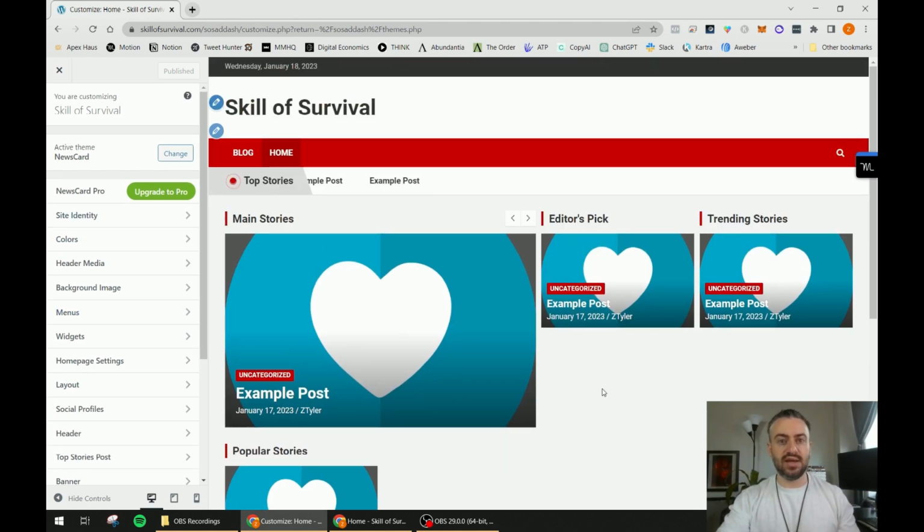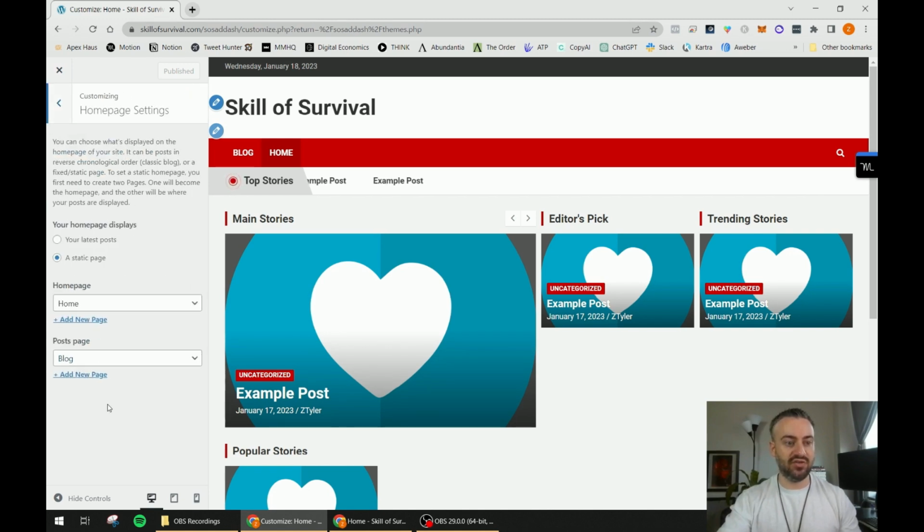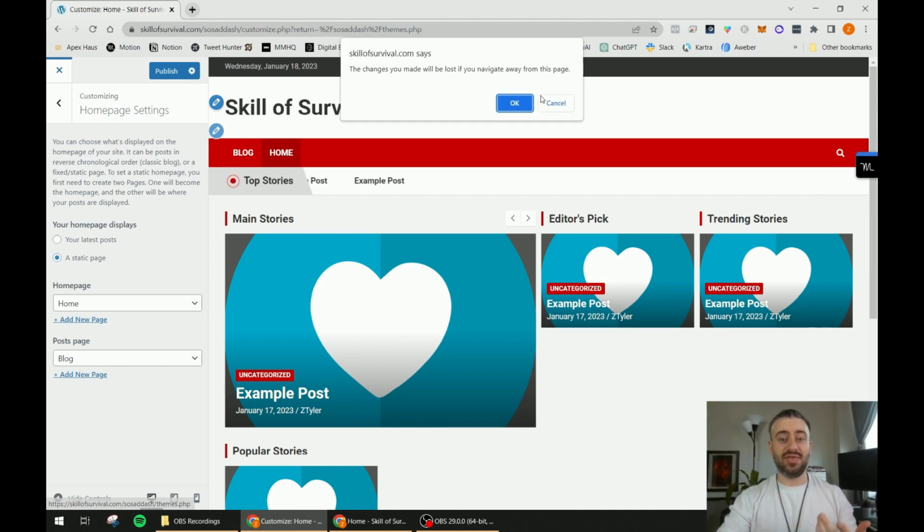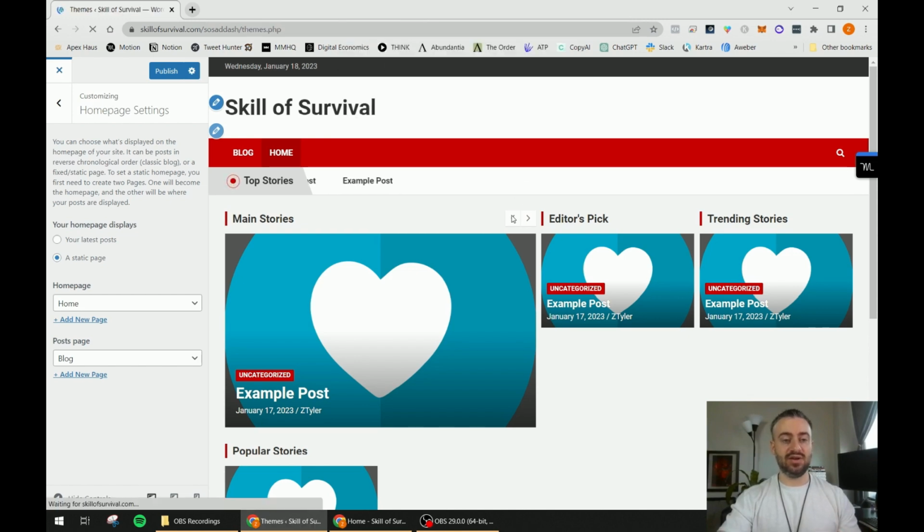Because we're using the blog post style theme instead of something like Astra where it's super customizable, I'm actually going to change, if we go back into the home page settings, remember how we set up a static page? Let me see what it does for your latest post. So one of the things you need to know is that depending on what type of theme you have installed, I'm going to exit out of here again really quick.